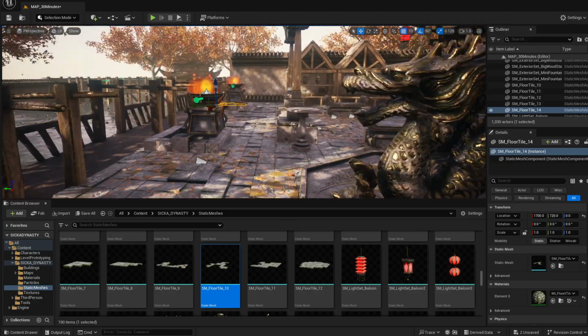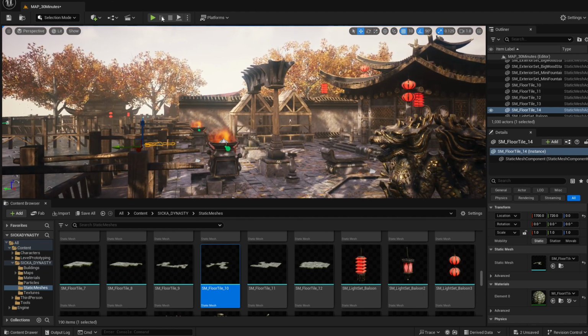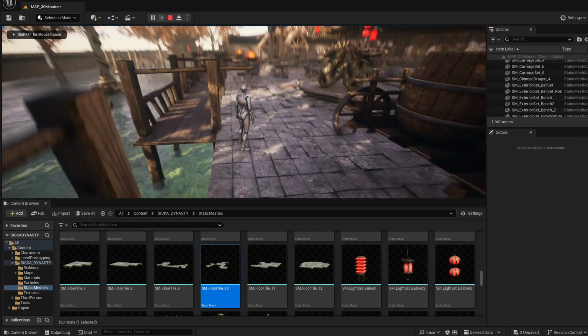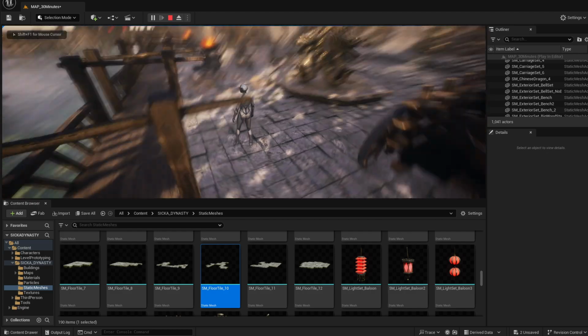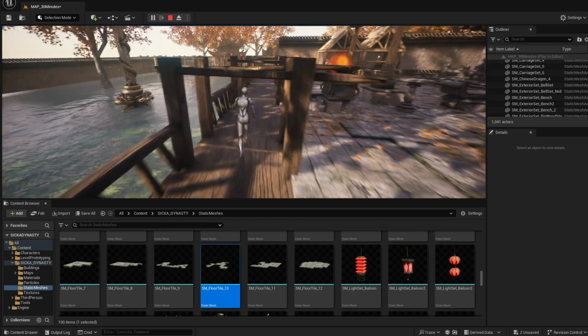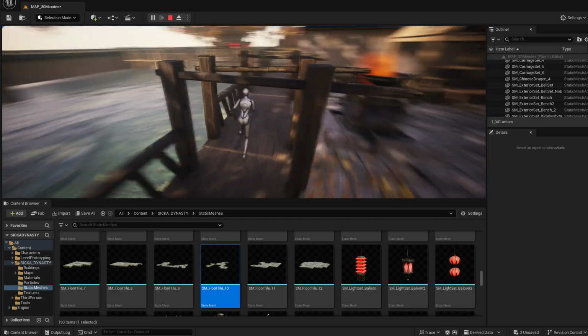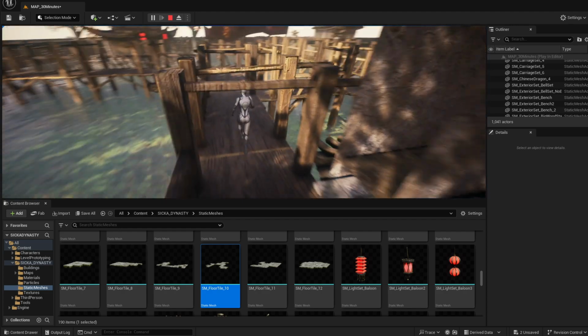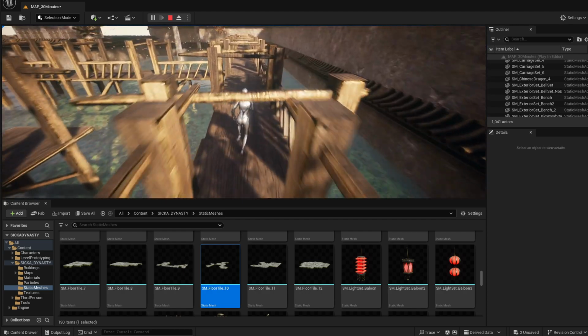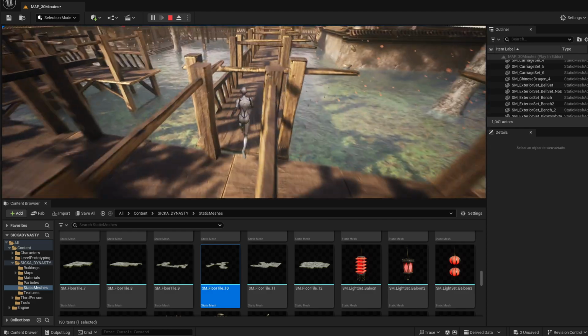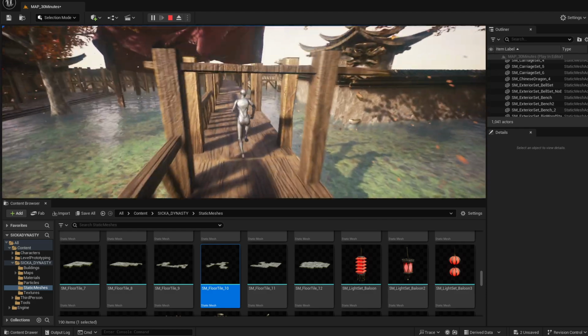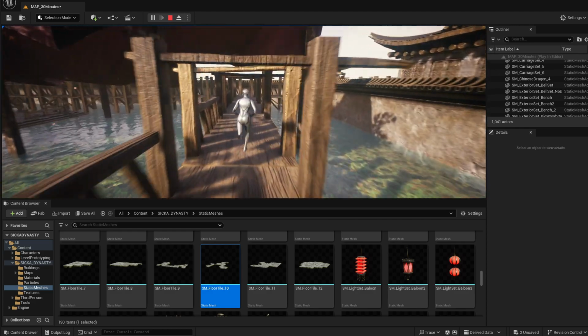So let's review it now with the player character. So my idea was that you have these buildings connected by bridges. So I have this system of bridges between the buildings, and you can go between the buildings.